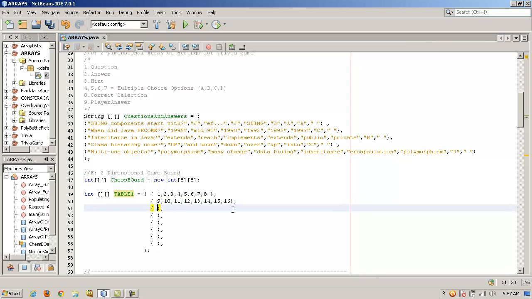Okay. We could keep going all the way down, but then these would become the columns in the table, and these would be the rows. See what we're saying? Okay.